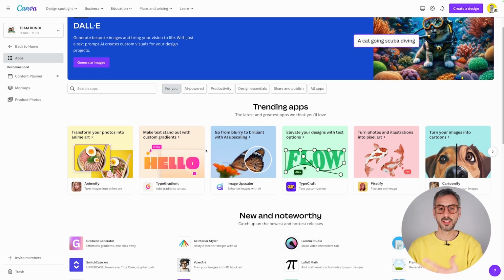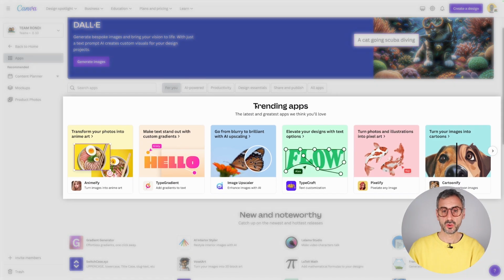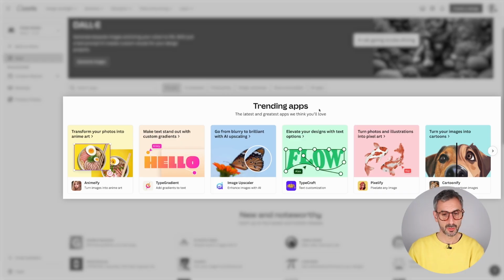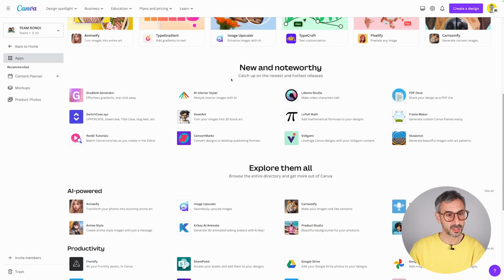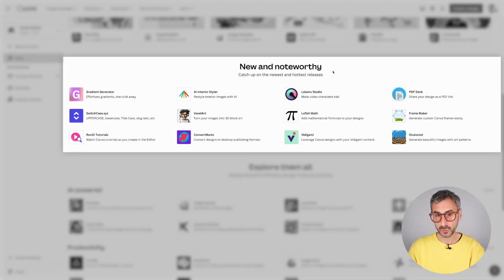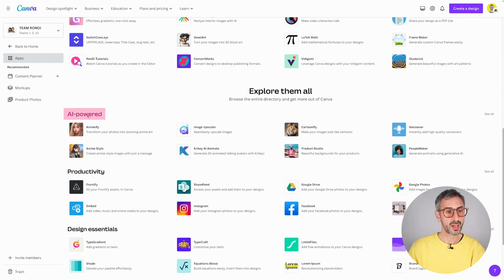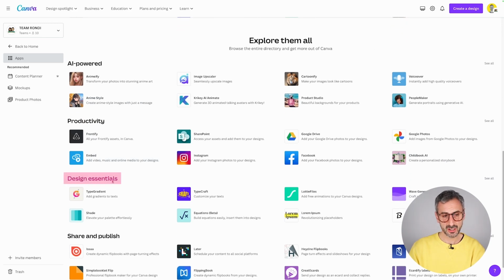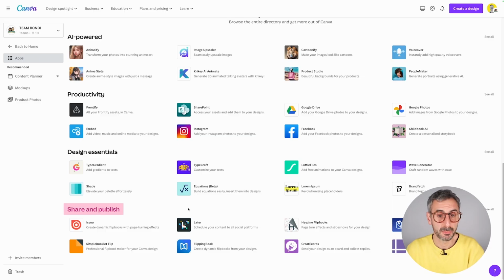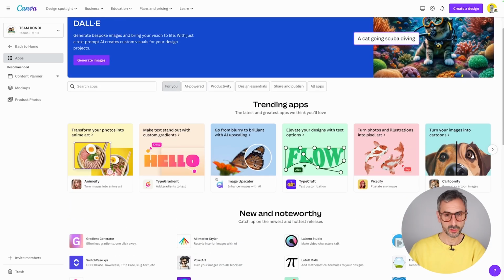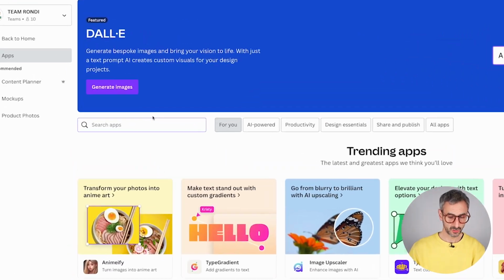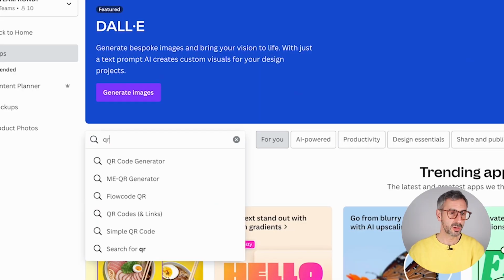So from here, you will see a couple of different sections on the page, with some trending apps featured on top of the page. And then as you scroll down, you will see different categories of apps that you can plug into Canva. So new and noteworthy apps right here. You have your AI-powered apps, your design essentials, your share and publish apps. So these are just some categories that Canva has created. Some apps don't really fall into any of these categories, but I think it's always good to explore from here. You can also search using the search bar. For example, if you search for a QR code generator, just type QR and you have a couple of different options here.